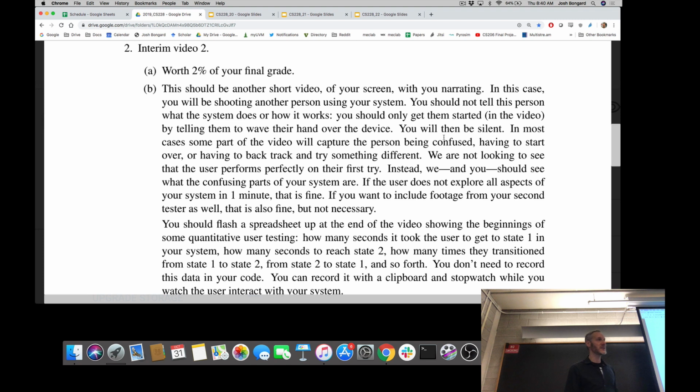What we would like to see in the video is your screen and the user's hand. We don't necessarily need to see their face or where they're looking. I think the hand should be enough. Okay.